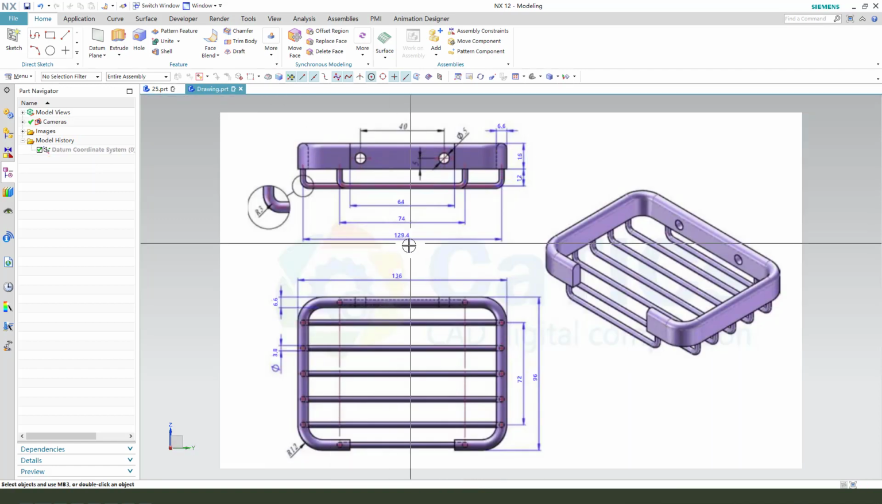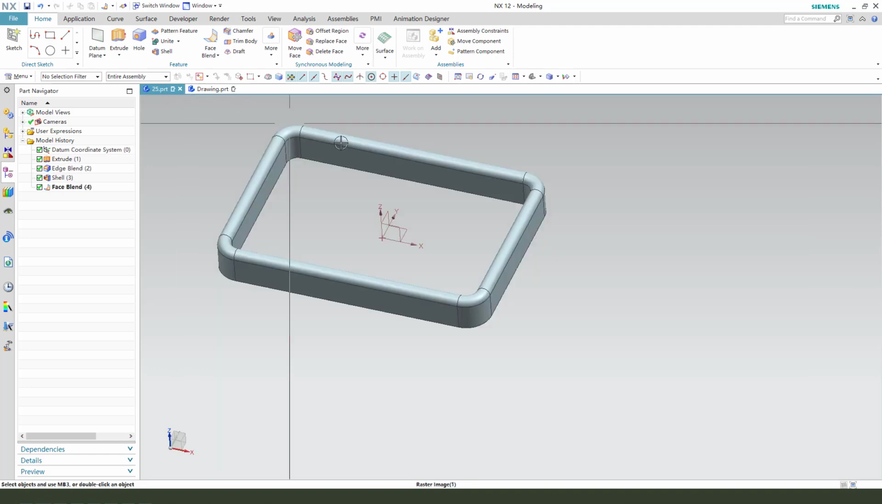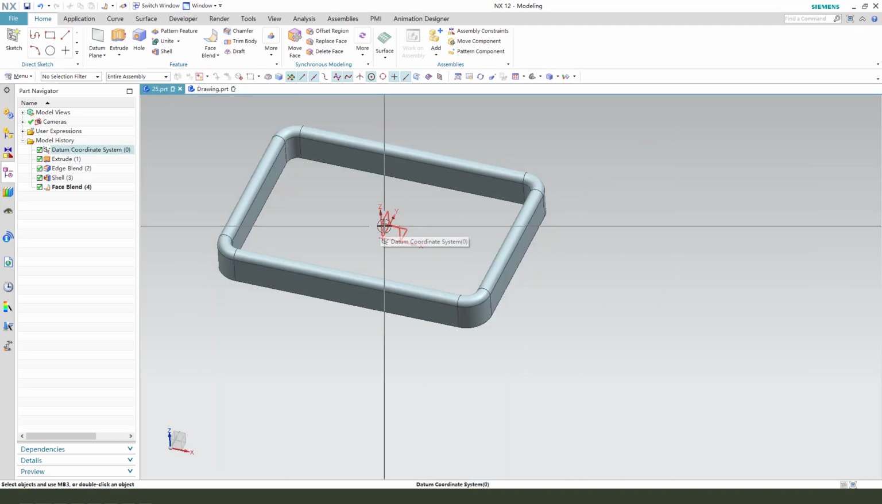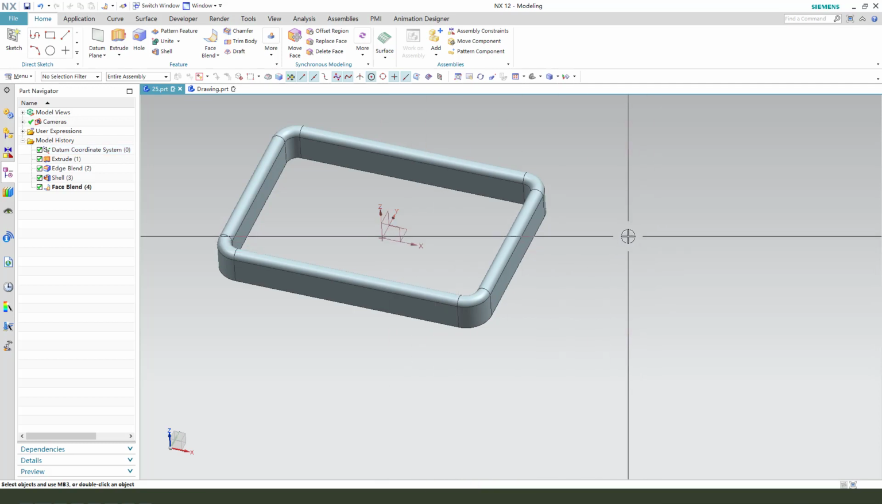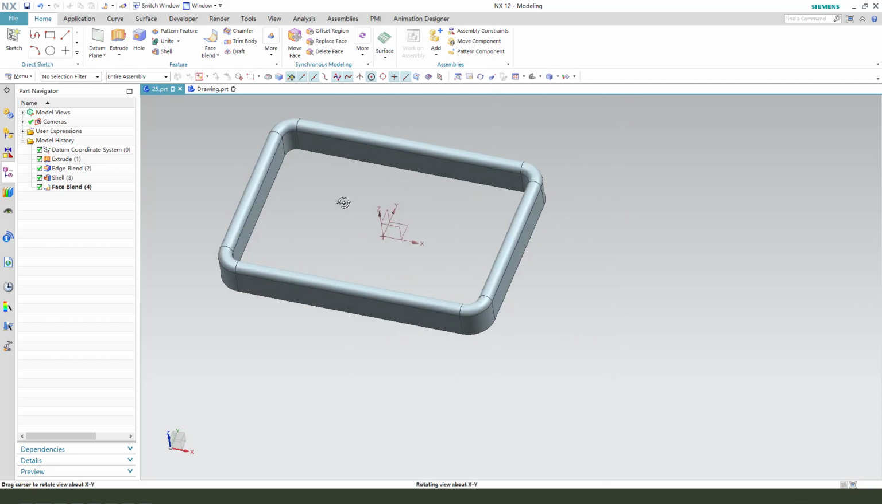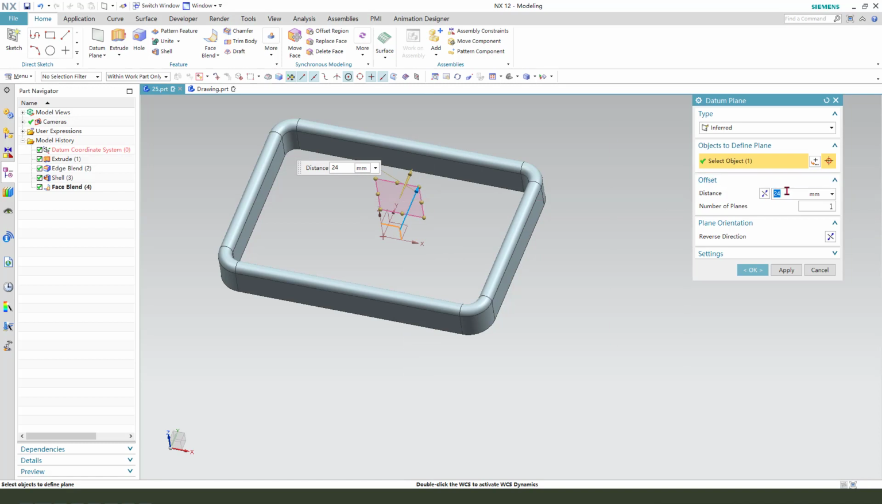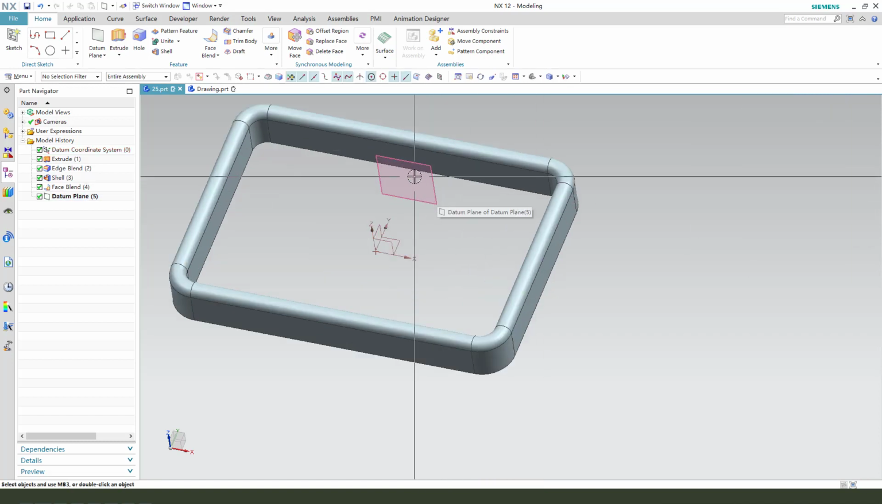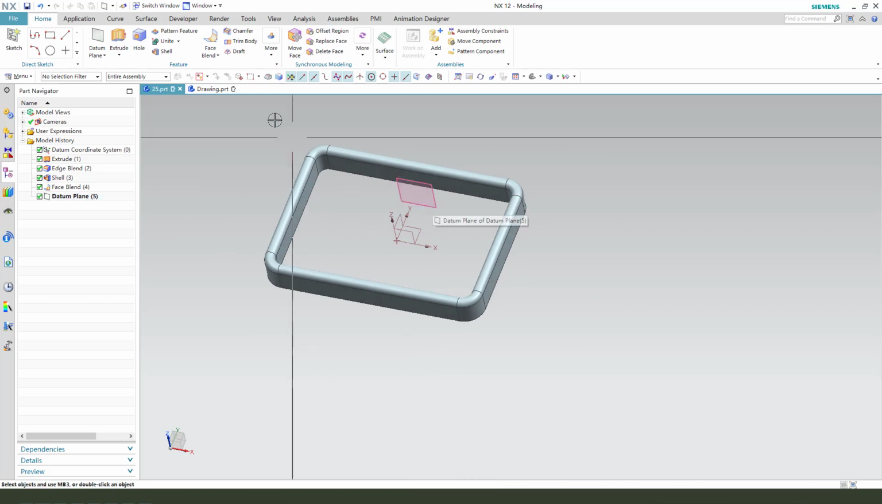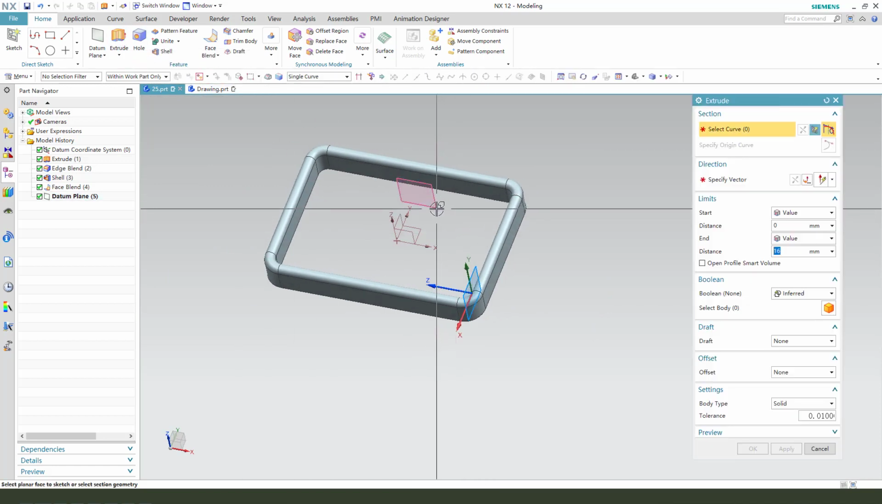Next we need to create this tube. Okay, we first need to create datum plane. Select XZ plane. Then we need the dimension 17.2. Okay, create the datum plane. Next, extrude. Select the datum plane.